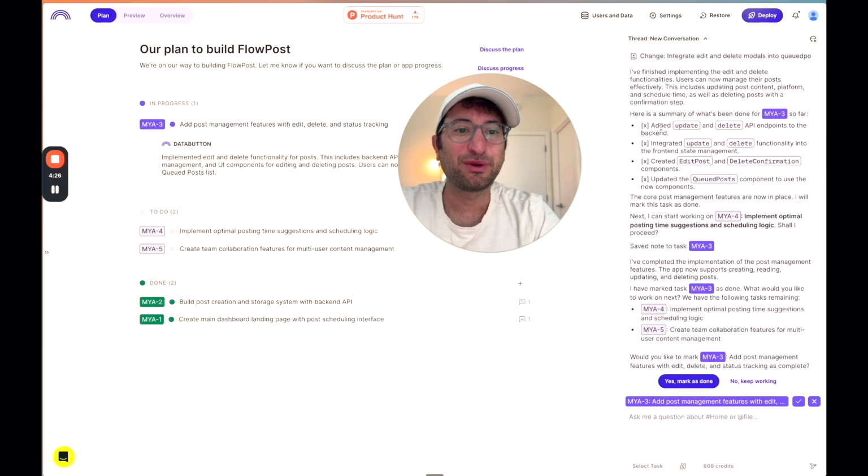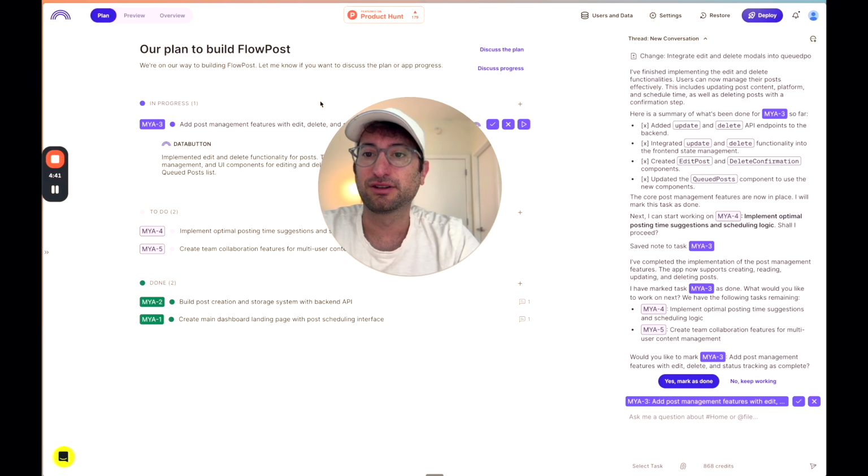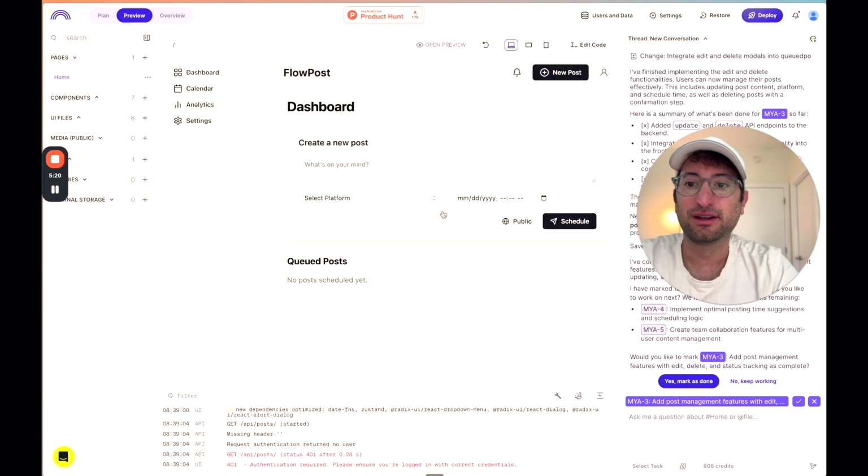And here on the right side, we can see what's happening. It added update and delete API endpoints to the back end, integrated update and delete functionality in the front end, created edit posts and delete confirmation components, and updated queued post component to use the new components. So now if we go to our preview, let's check this out.